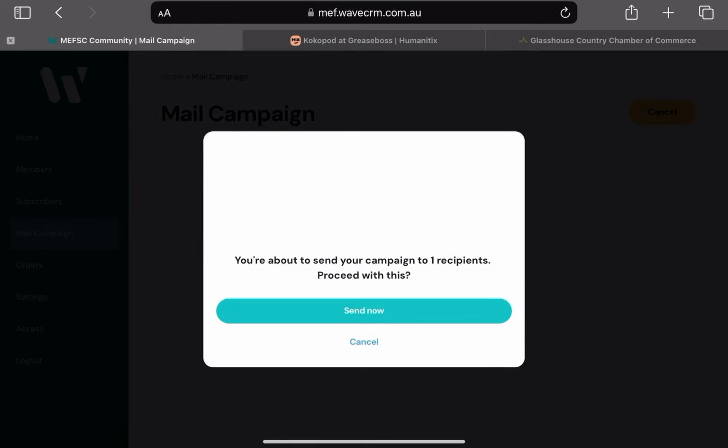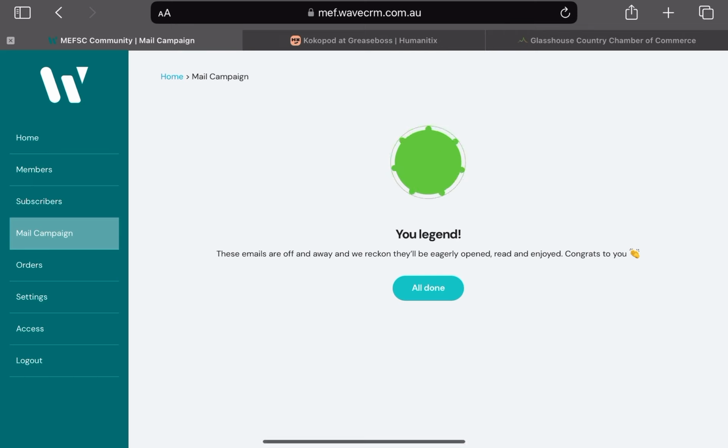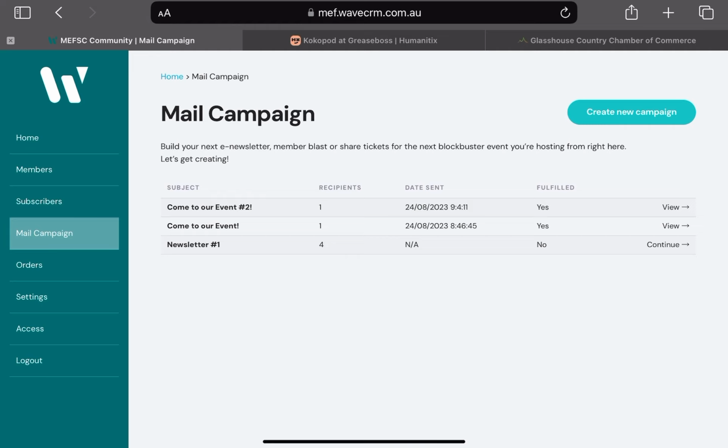And we do a double confirmation here just because we know how many times people have accidentally hit send just before they wanted to actually hit send. So we do a double confirmation here. So now we'll hit send now. And there's a cool little graphic just to show you the progress. And all done. That's it. As easy as that. So now we'll go back to the start of the mail campaign.